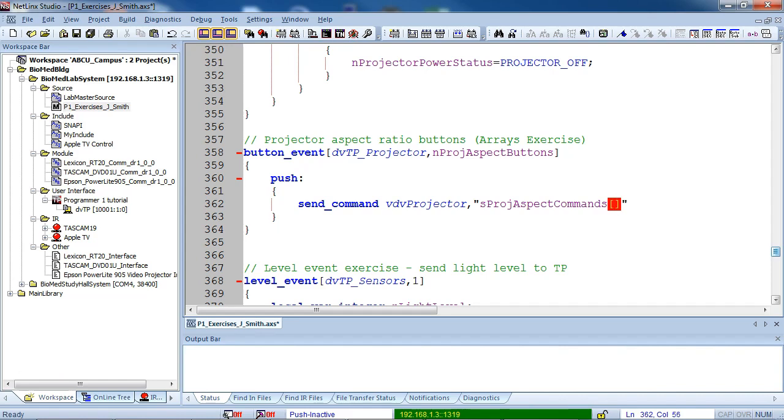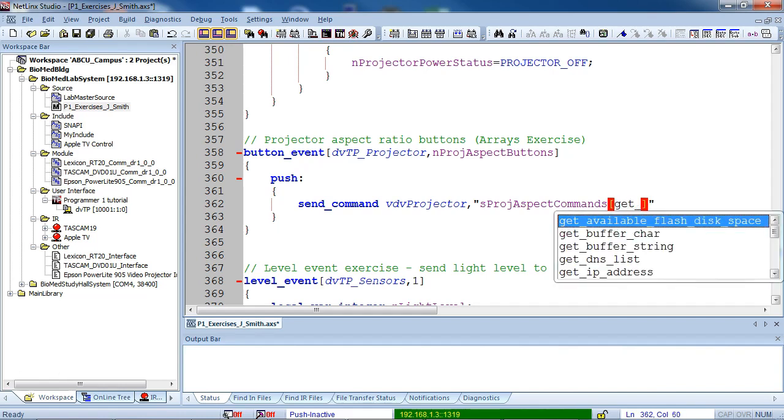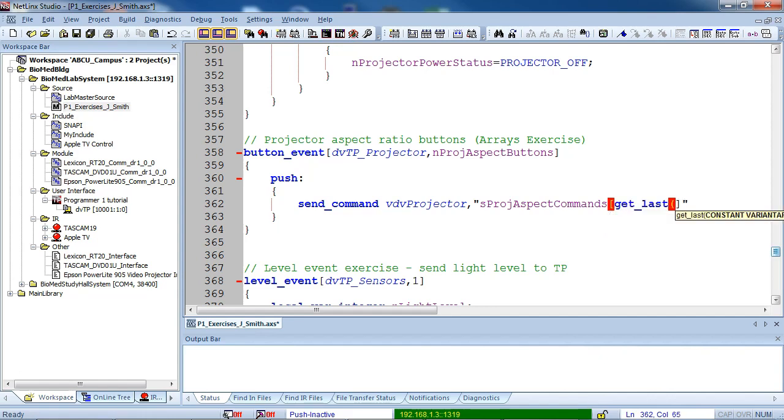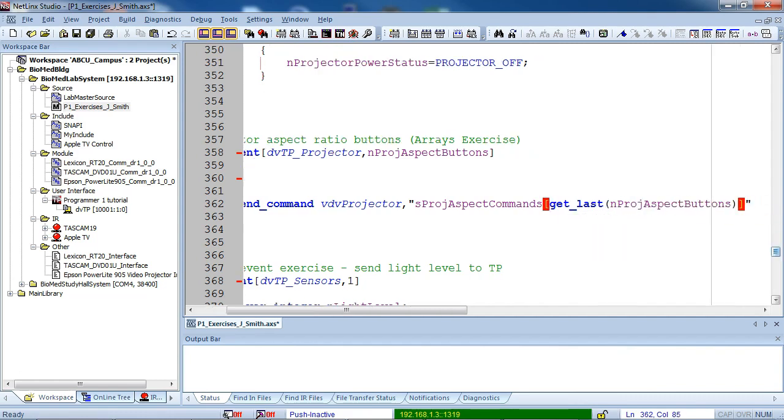We need to send the command for the proper button that gets pressed. GetLast is the perfect tool to do this. Simply put getLast, open parentheses, nprojAspectButtons, close parentheses. Now if you press any of these buttons, the getLast keyword will return the position in the array. For example, if you press button 105 on the touch panel, which happens to be the full aspect ratio, the getLast keyword says the button 105 is the 5th position in the array. Therefore, it will send out the 5th command in the list of aspect ratio commands.